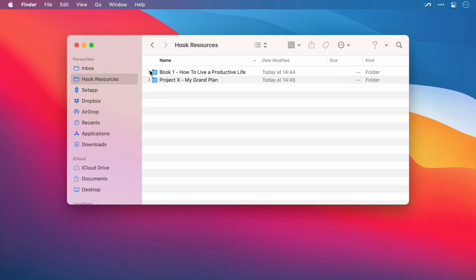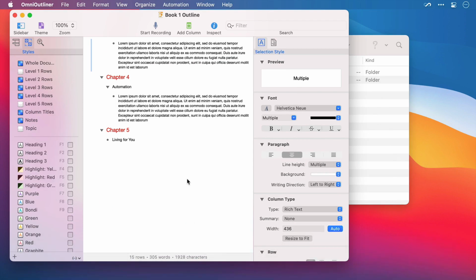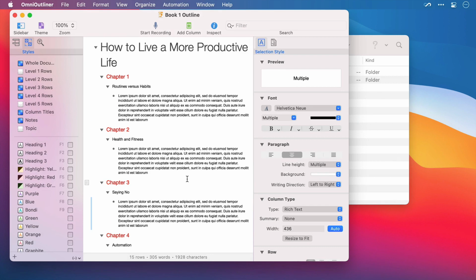So here I'm planning a book on productivity, and there is a lot of information that I need that won't all go in a Finder folder. So first of all, I need an outline. So I'm going to open Omni Outliner from the dock. And here is my very rough outline.